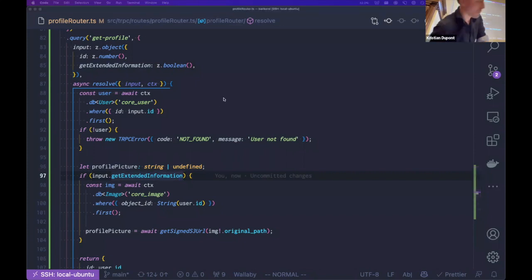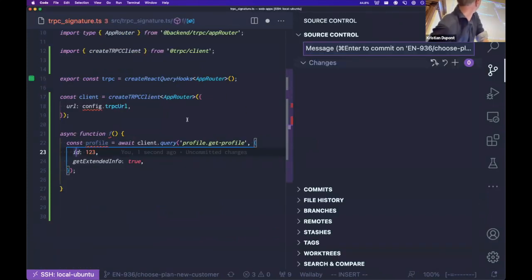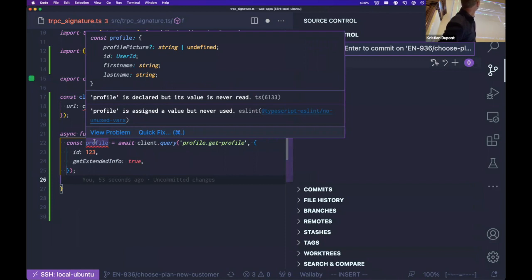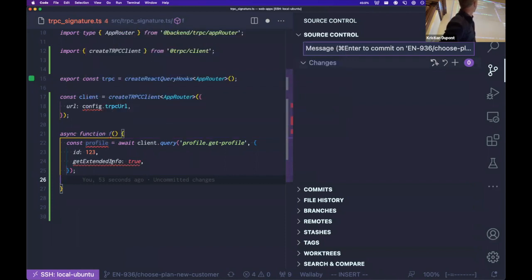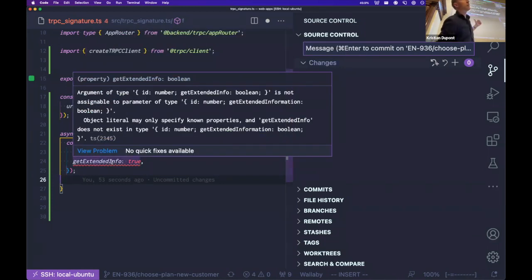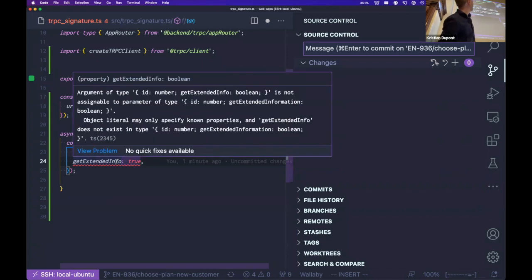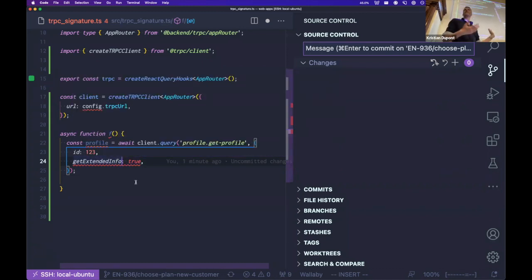If I go to my front end thing here, there we go. So it needs to catch up a little bit, but it does realize that this is not what it's called anymore. So yeah, this is what's nice about it, that it's so direct and ingrained.